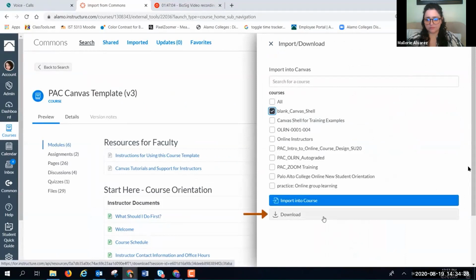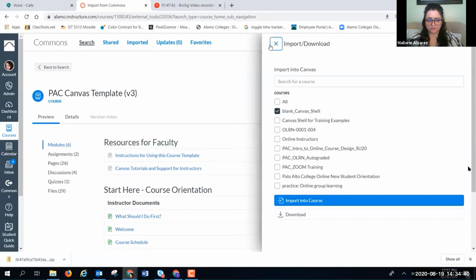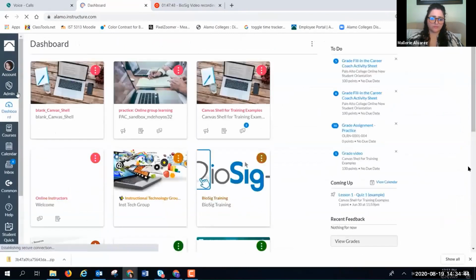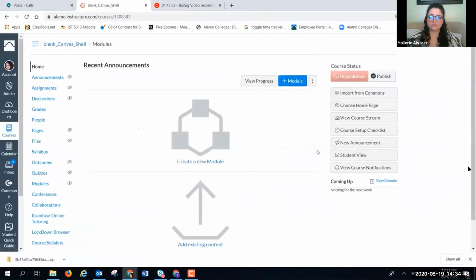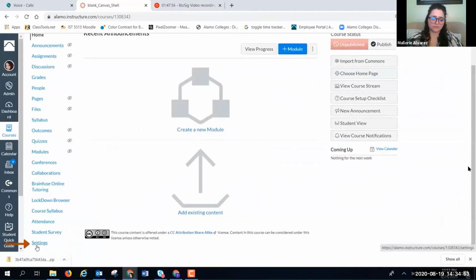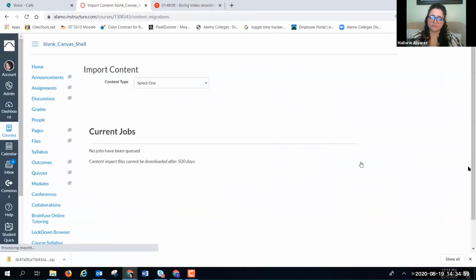Now, because I do not want to copy the entire template, I will select Download. By selecting Download, I will have a chance to choose which items from the template I want to include in my Canvas course. So now I will go back to my dashboard, back into my blank Canvas shell, under Settings, I will select Import Course Content.